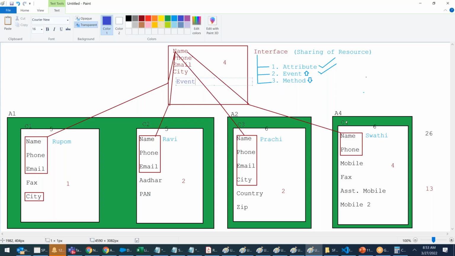How many interfaces can a controller implement? N number. N number of interfaces can be created. With a comma, comma, implements, comma, comma. You can implement n number of interfaces.